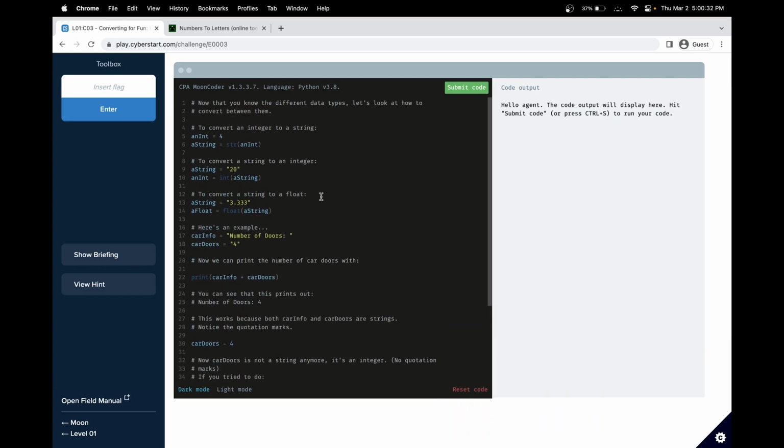So in the last challenge, we learned how to store variables, and in this challenge, we'll learn how to change the different types. So for example, this is an integer, we can convert it to a string by doing str.